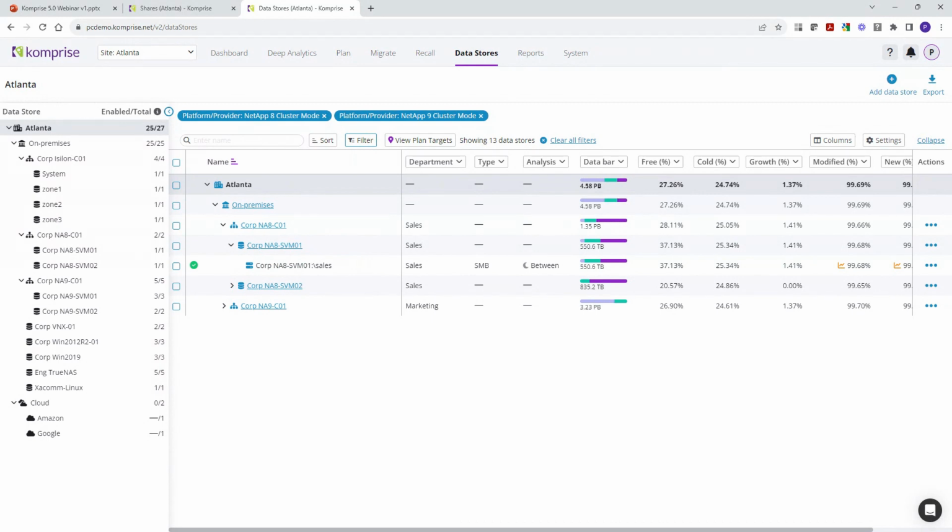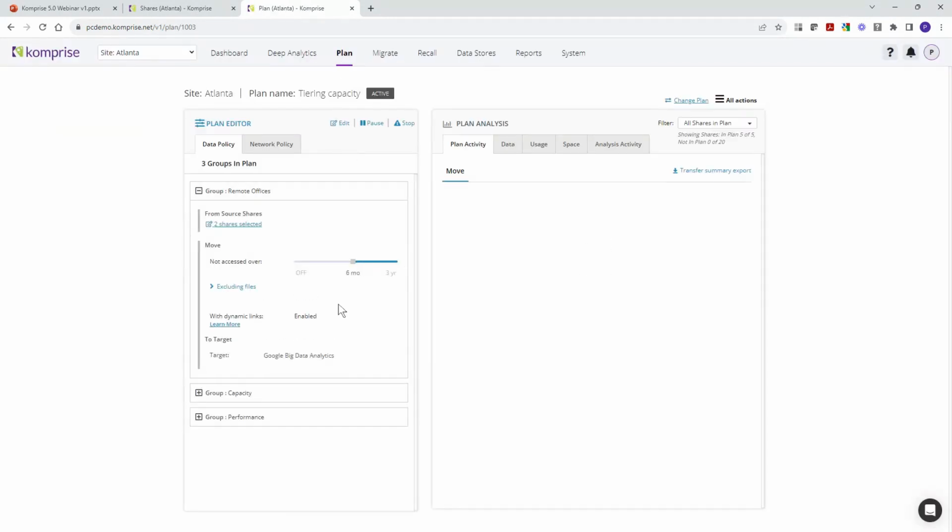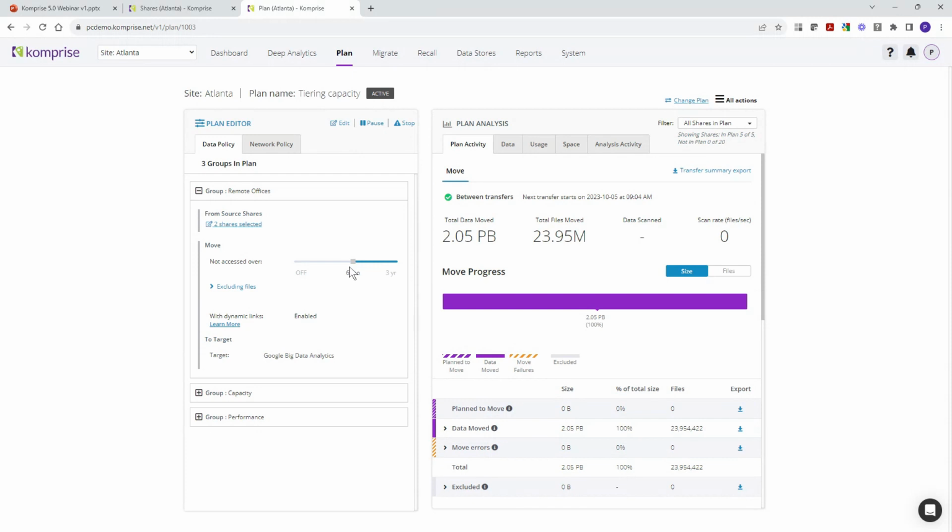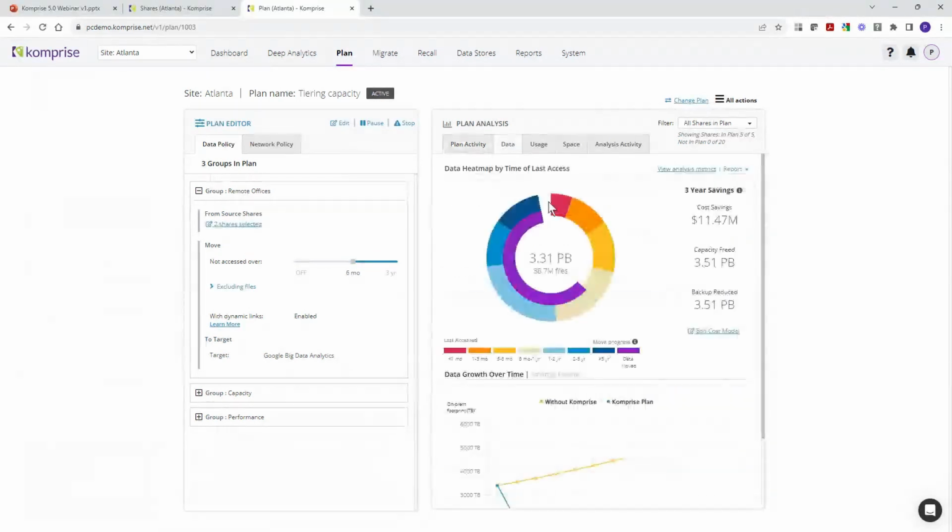Komprise, of course, helps you mobilize your data to the right places. Tiering is one of them. And for those of you who are newer to Komprise, we use a technology we call Transparent Move Technology, TMT. So when you set an age policy on the Plan tab, you'll say, I want to archive data that hasn't been accessed in more than 6 months. We will archive that data. And you'll see in the data donut, you've got hot data, warmer data. And if it's 6 months or older, then we're archiving that data. And you can see the purple bars showing how much we've moved.